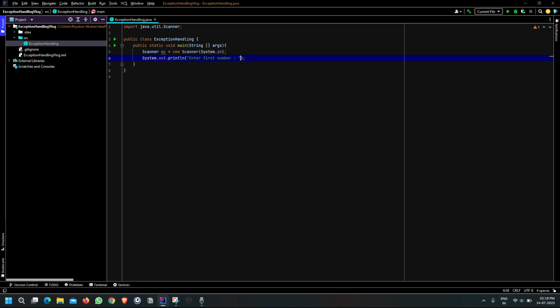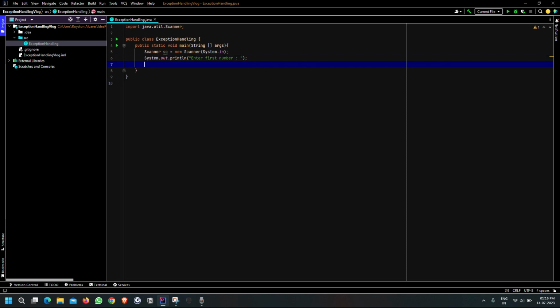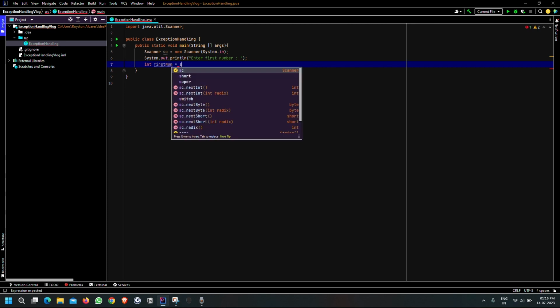The first number, int, let's call it first num, is equal to sc dot next int.